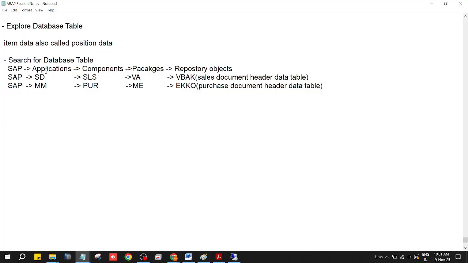Next, I have to discuss two main topics: the repository information system and the application hierarchy. The repository information system, we call it RIS. There is a direct T code for this, SE84.